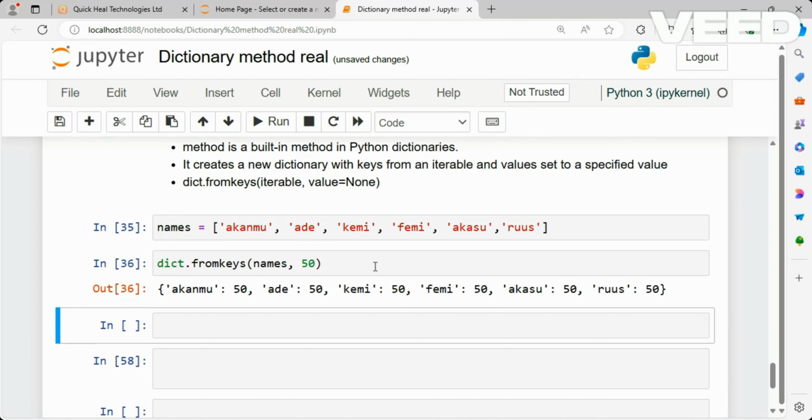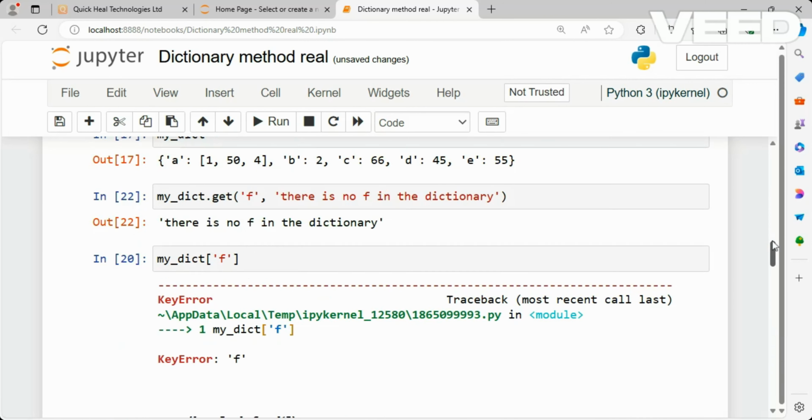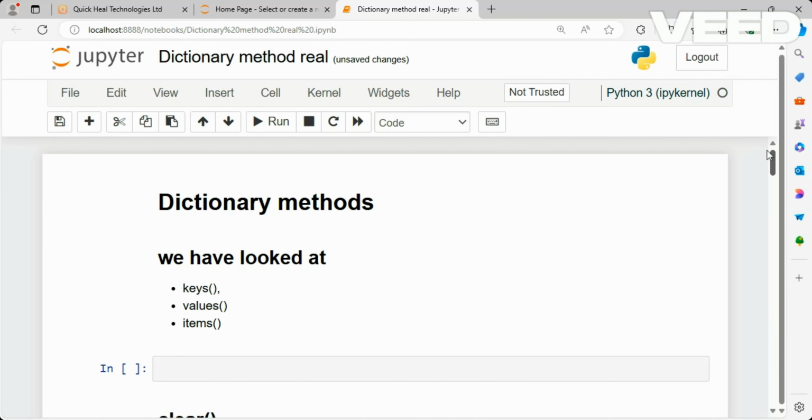So if you have a scenario where you want to assign the same value to so many variables or so many values and you want to keep them in a dictionary, this is where you go. So this is going to be the end of this session. We are going to be meeting in the next one.